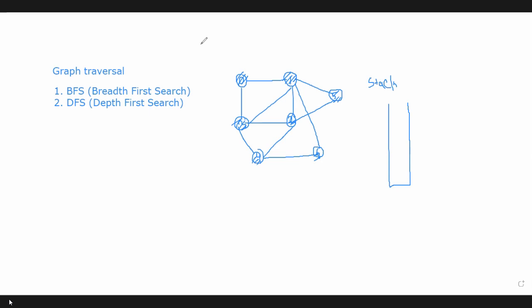So how many nodes in this graph have we added? There are 7 nodes. 0, and then 1, 5, this is 6.